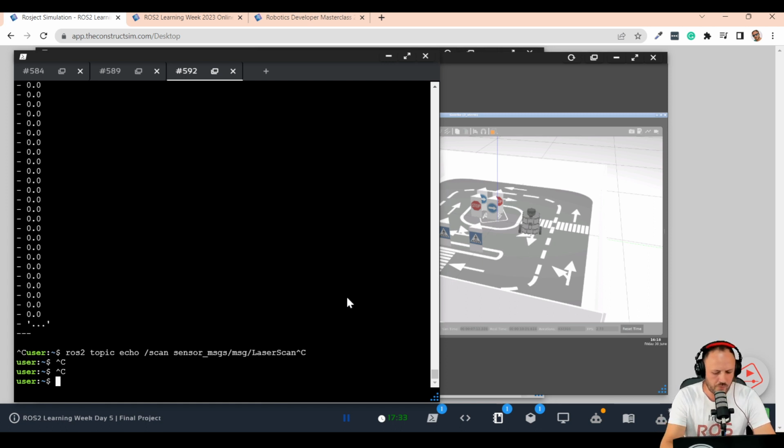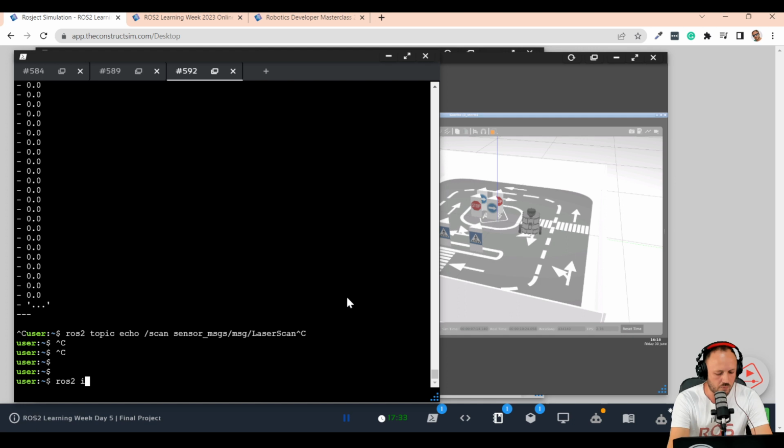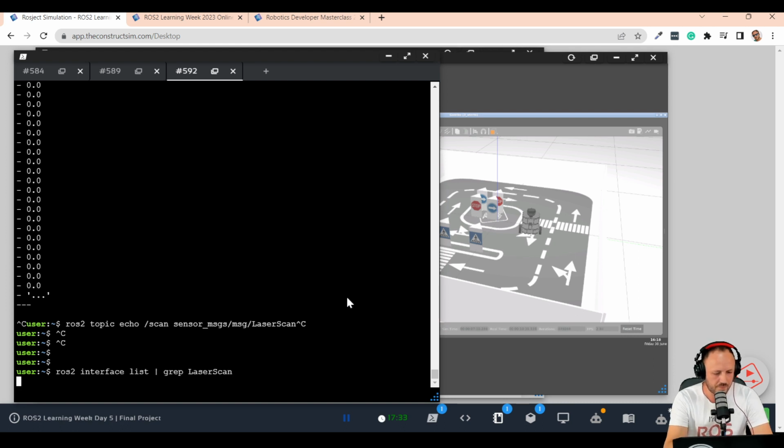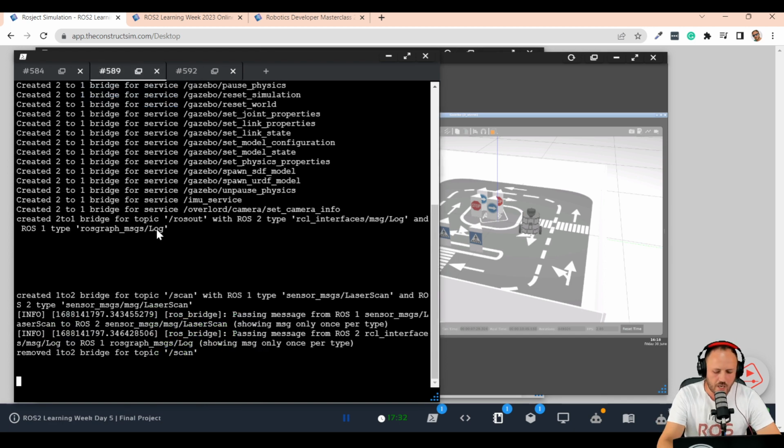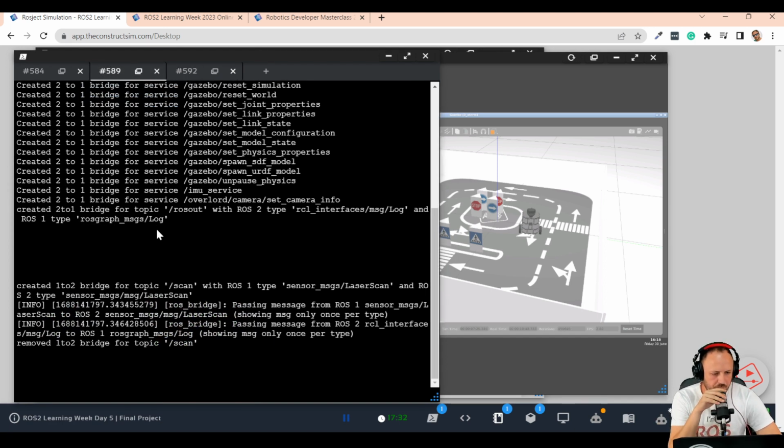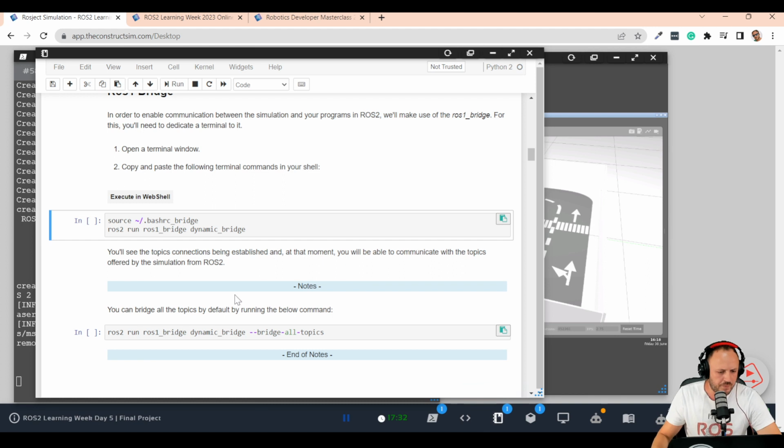If you want to know exactly, for instance, you can do a ROS2 interface list and then filter with grep for laser scan. Then you can see here exactly the message type. Okay, so this is the behavior of the regular dynamic bridge.